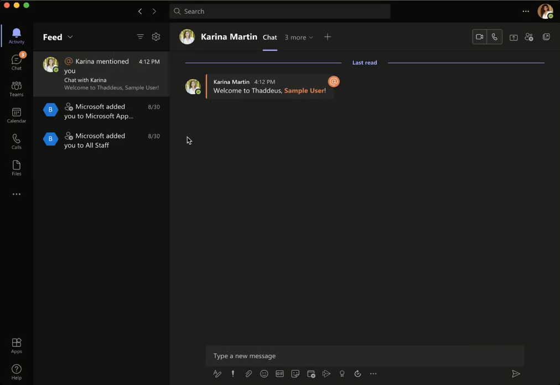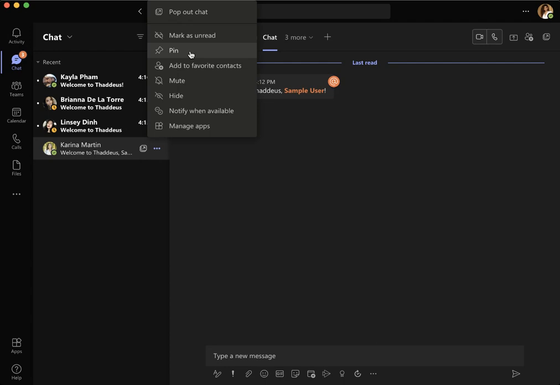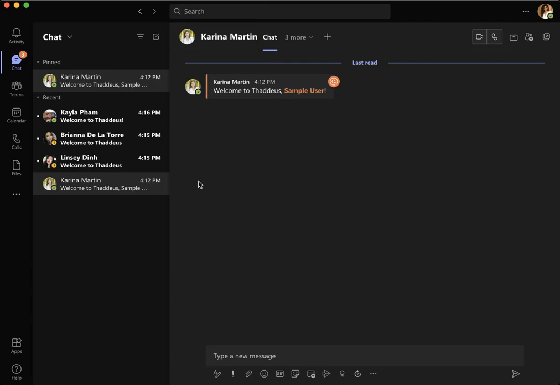When you want to find a specific activity, go ahead and use the filter. The Chat tab is where you can create and respond to messages from other staff members. We recommend using the pin option for individual and group chats that are more frequently used and of higher importance, for example, those with your supervisor or your team. And similar to activity, you can use the filter to search for a specific chat.